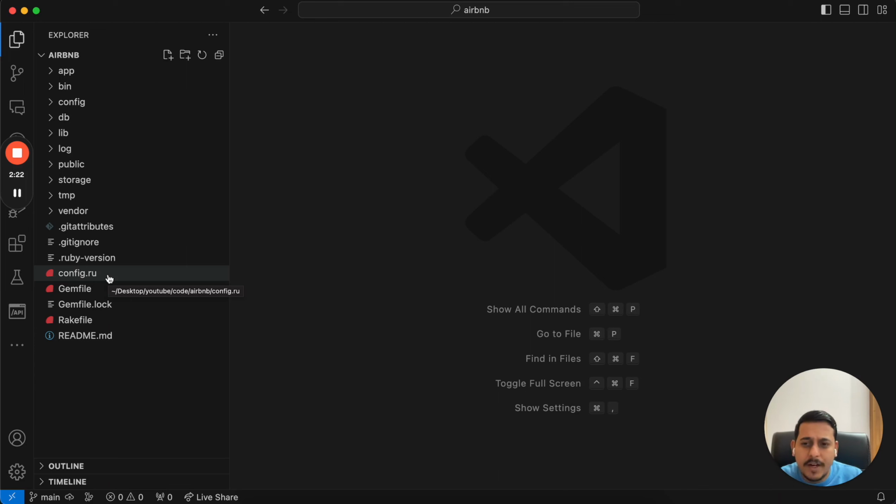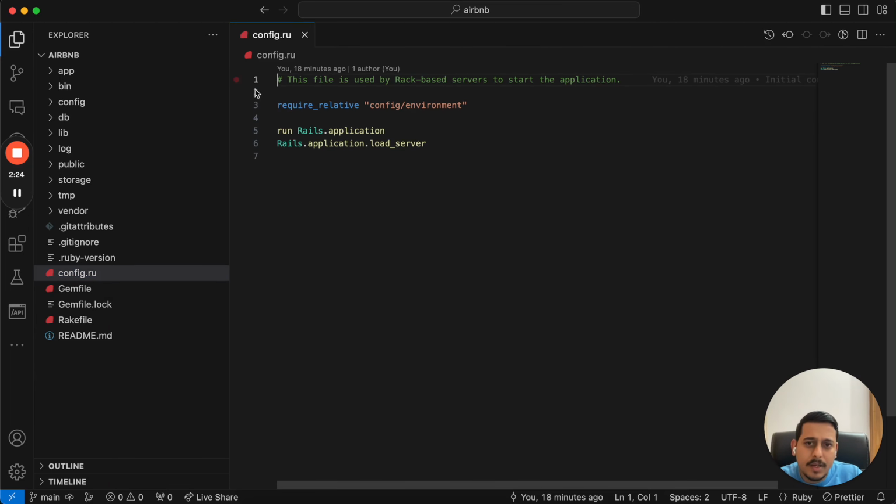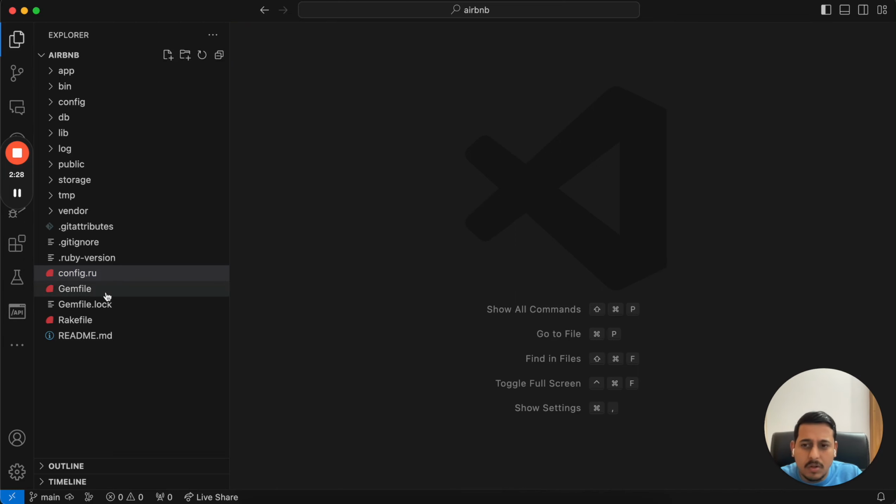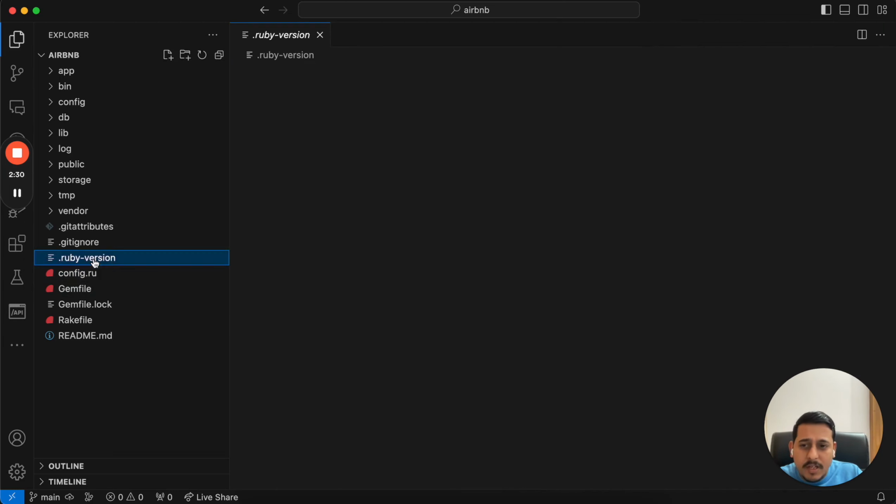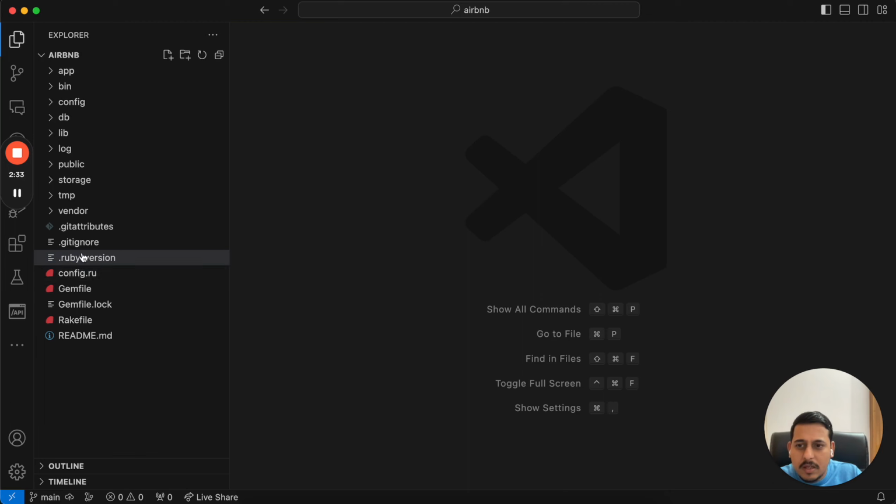Config is the configuration of the entire project, like the environment and what all things are there. Then the Ruby version, basically the version that we are using. Gitignore, you already know.